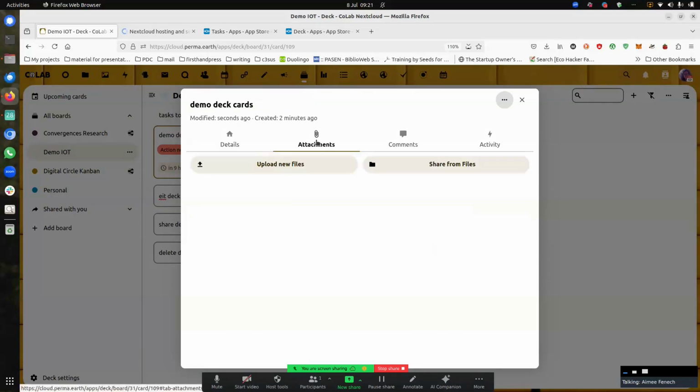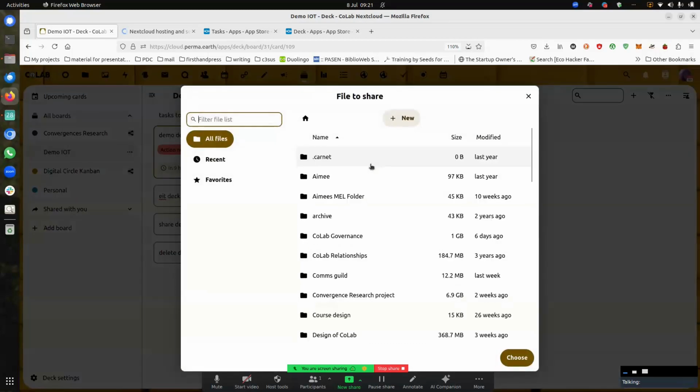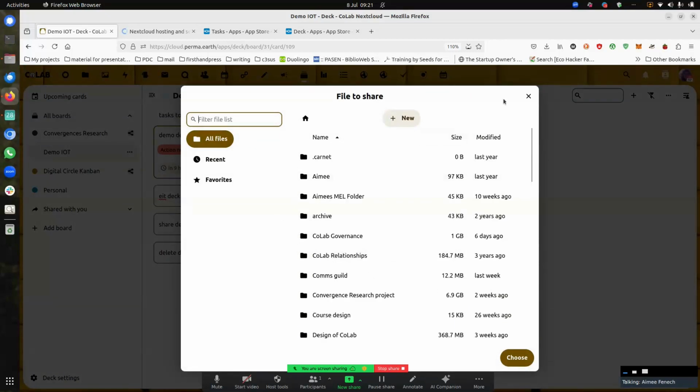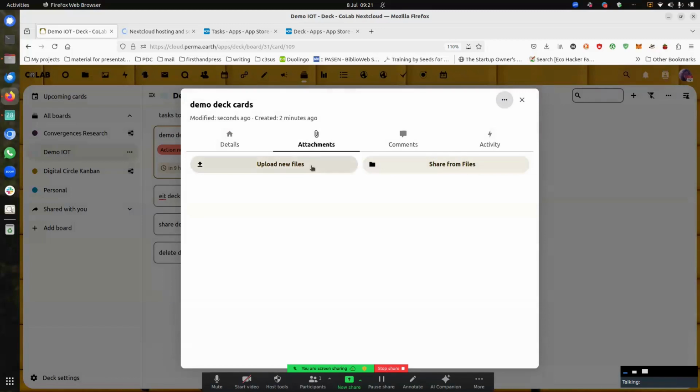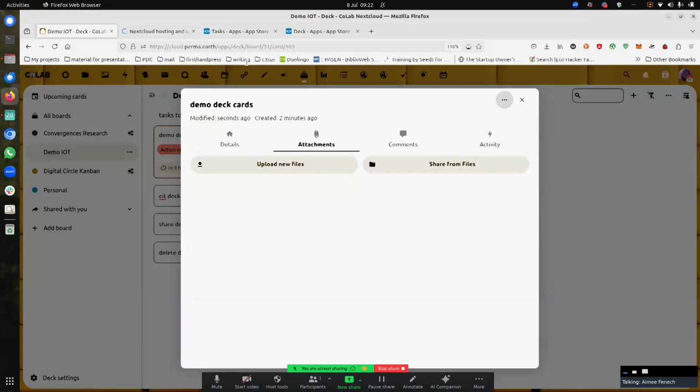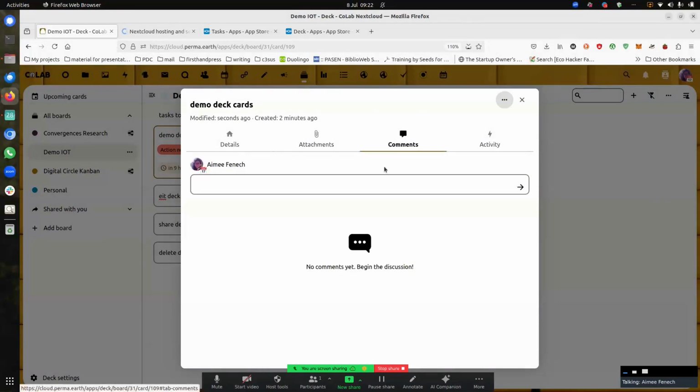I can add attachments from the files. And this will bring all the files that are in my Nextcloud already. Or I can upload a new file. This gives me the local upload. I can add comments.